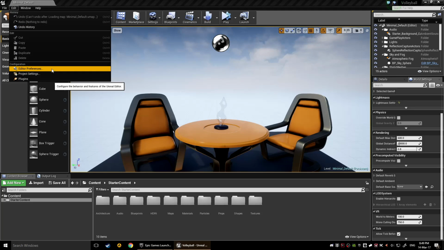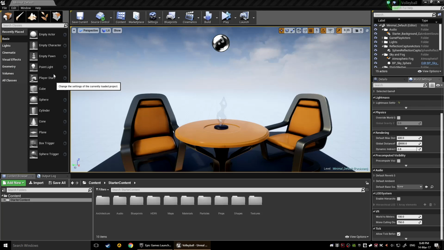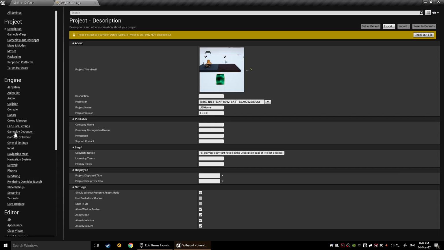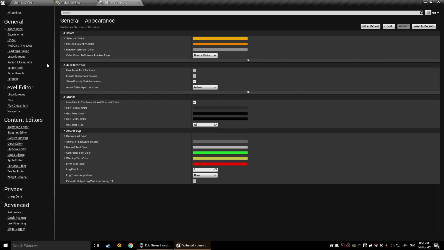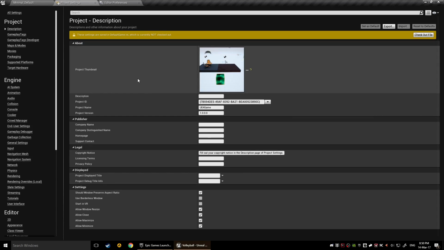We're gonna start with the project settings because this is our project, and once we open this up you're gonna see that there's quite a bunch of stuff here. And actually, while we're at it, we might as well get the other one as well, which would be the editor preferences. So now we've got two tabs here.